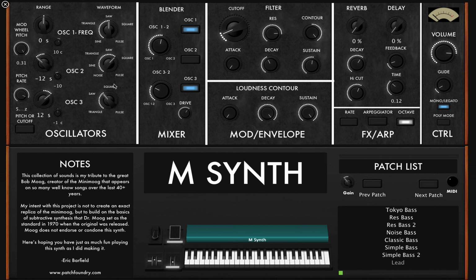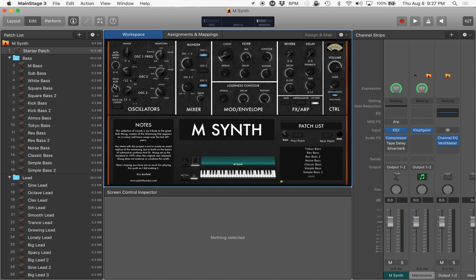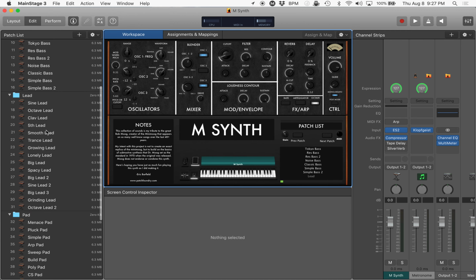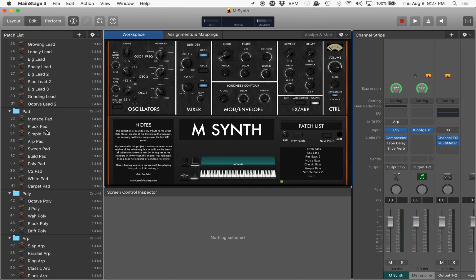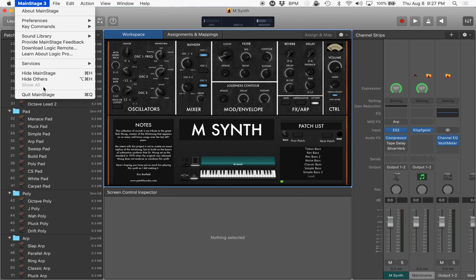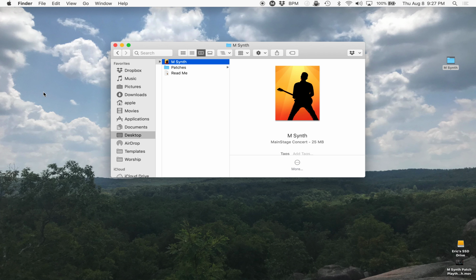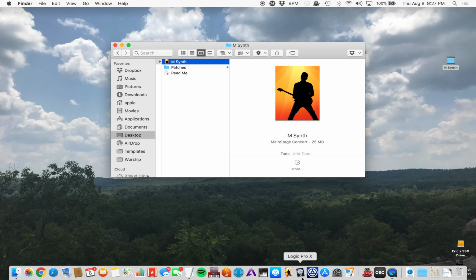The last thing I'll show you here, which I think really takes this to the next level, is that you can use any of these patches in Logic Pro as well as MainStage. Let me show you how. I'm going to come up here and quit MainStage. It takes just a second because my computer's running a little sluggish from recording. I'm going to launch Logic Pro.